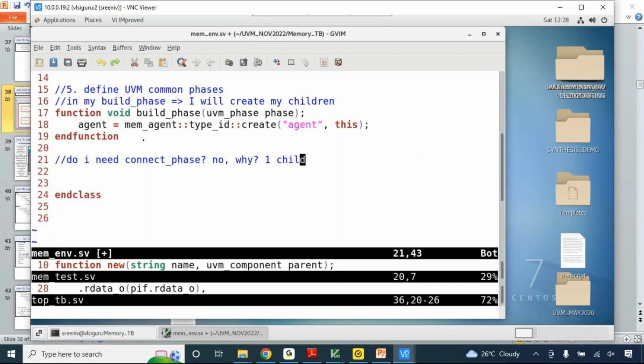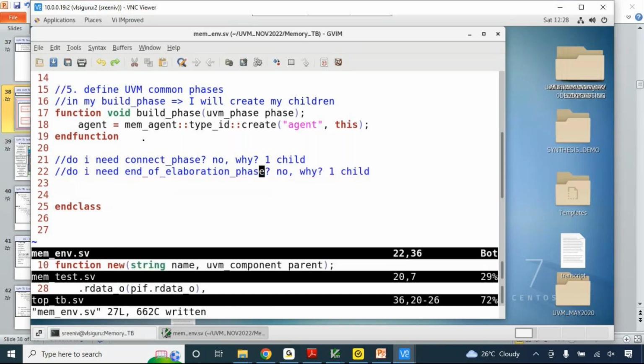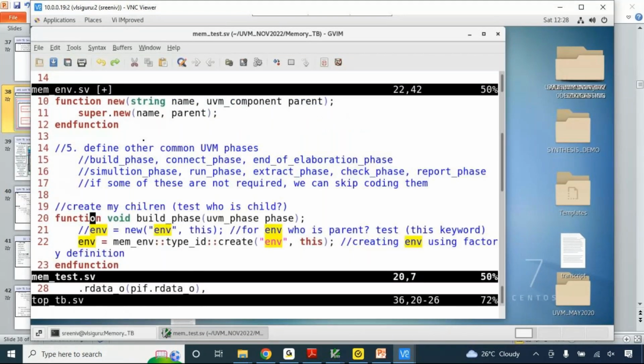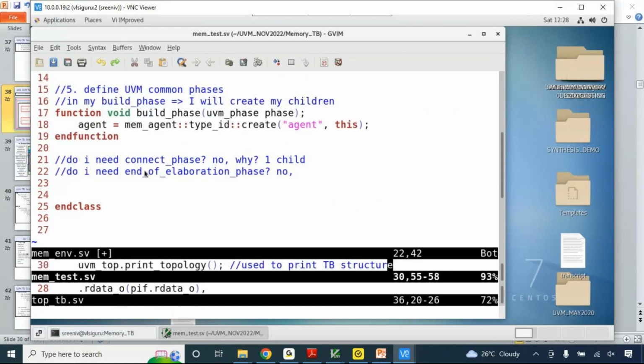Again the question comes, do I need the end of elaboration phase? Again, the answer is no. The reason is, I was using end of elaboration phase to print the test bench structure. Since anyway you are doing it in the test case, no need to do it again in the environment, in the agent and everywhere. As of now, this much will be sufficient.